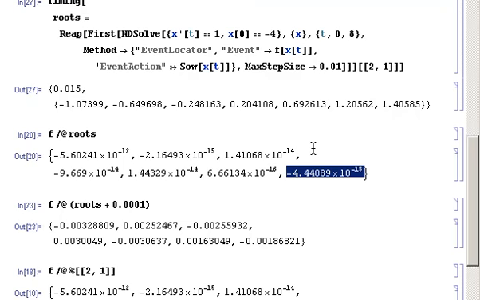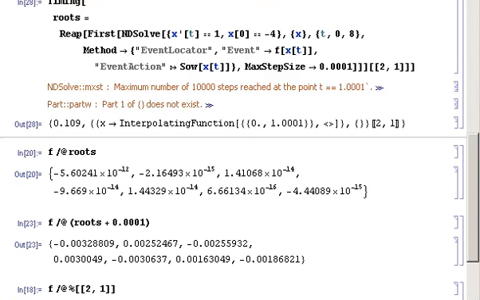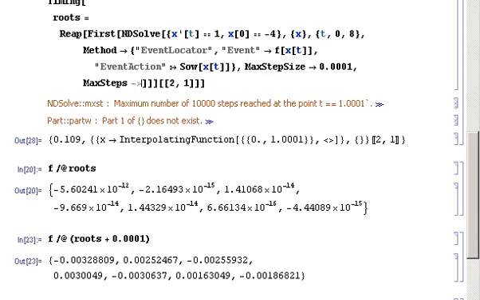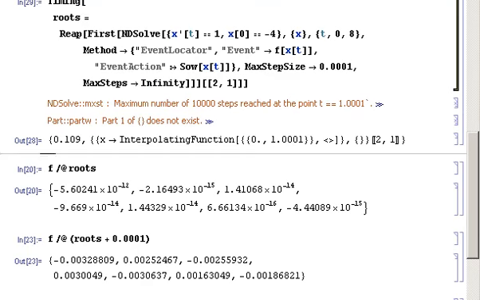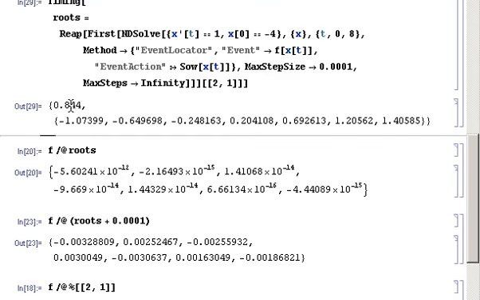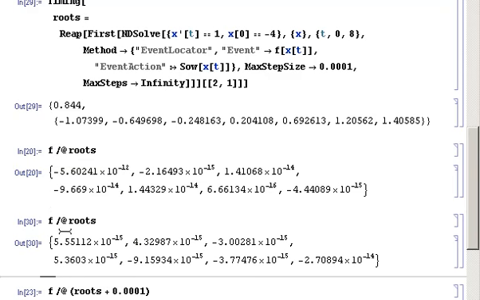Now what happens if I change the step size by 2 orders of magnitude? First of all, it reaches 1,000 points, and so it doesn't even quite get as far as I want it to go. I could do MaxSteps infinity. Let me try that. And you can see it took a little bit longer, almost a full second, but I have all my 7 roots. I'm just going to reevaluate this command just underneath it, so we can see if there's any differences.